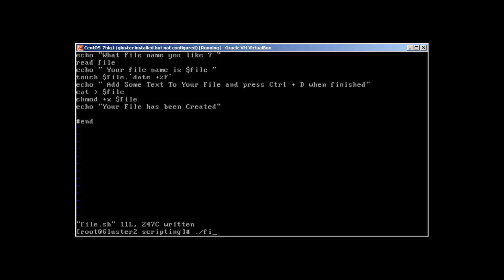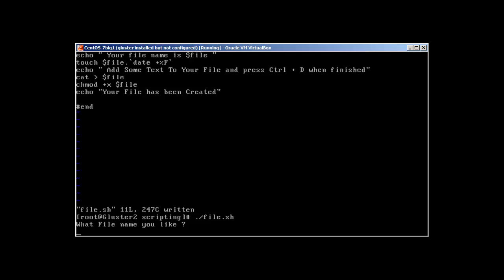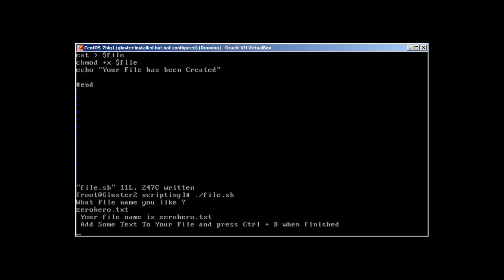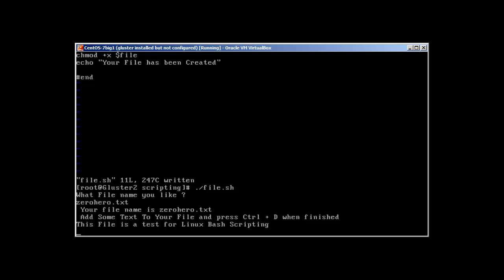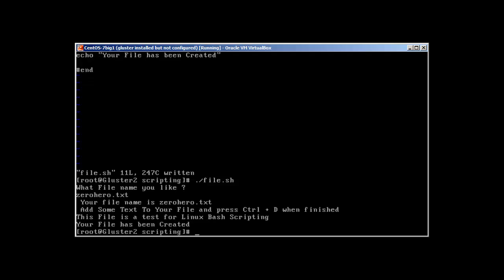Okay, let's create a file. Let's call it 0hero.txt. Perfect. Your file name is 0hero.txt. Add some text: this file is a test for Linux bash scripting, and Control D when finished. Control D. Okay, your file has been created, and it should be executable with the date stamp.